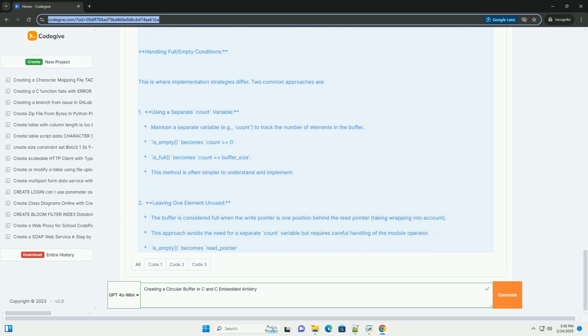If dynamic allocation must be used, consider using a custom memory pool allocator designed for embedded systems to avoid fragmentation. Buffer size: choose the buffer size carefully based on the application's requirements. A larger buffer consumes more memory, but a smaller buffer may lead to data loss if the producer is faster than the consumer. Data types: use appropriate data types to minimize memory usage. For example, if you're storing 8-bit sensor data, use uint8_t instead of int.